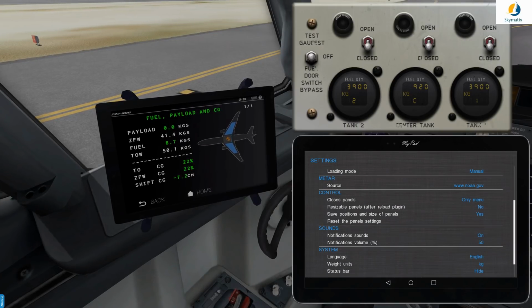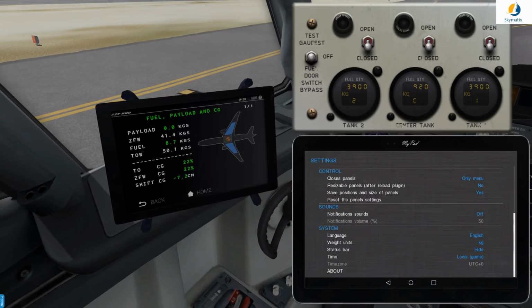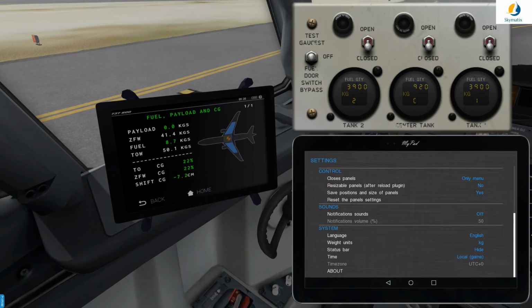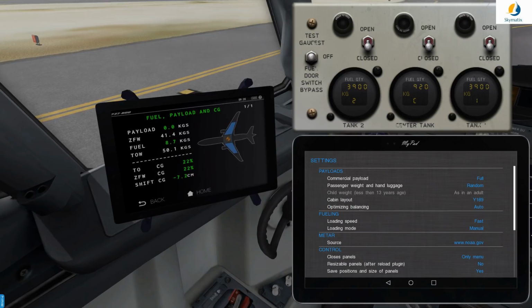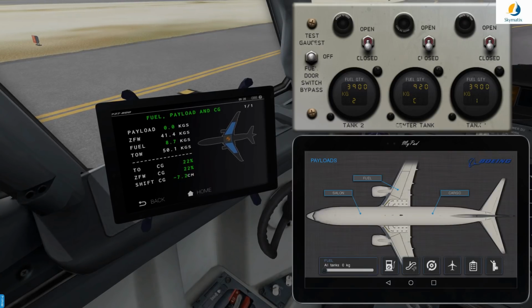Alright, notification sounds. I don't want to be notified every time this plugin changes anything, so I just switch that off. Weights in kilograms, the status bar can be hidden. Time is local, that's just what the game is set up to display to you. And now we can actually go back and show you how this works.